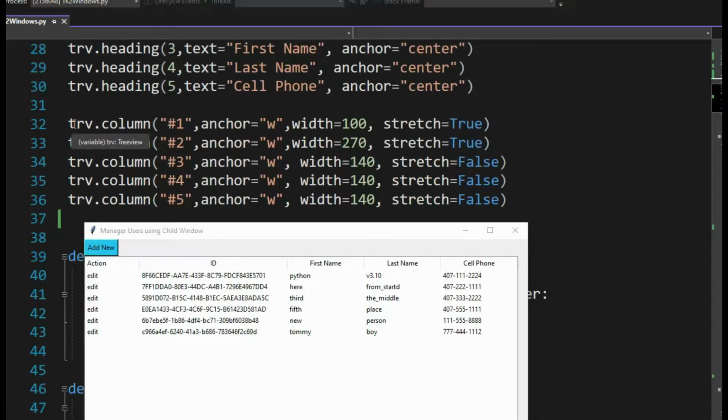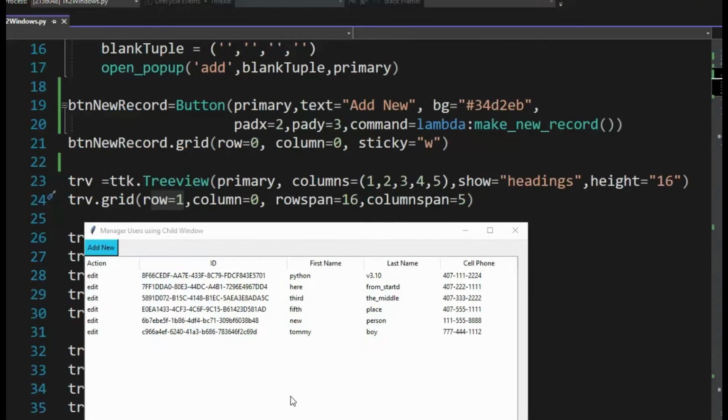Now for the TRV column, here is the column ID. And then I'm going to anchor everything to the west, to the left. And then notice I gave a custom width. You can see each of these, action, first name, last name, and cell phone are 140. Well, 100, and then 3 of the 140. Then notice this ID, 270. Now for the first name, last name, and cell phone, no stretching. But for ID and edit, I allow stretching. Our Treeview control is now complete.